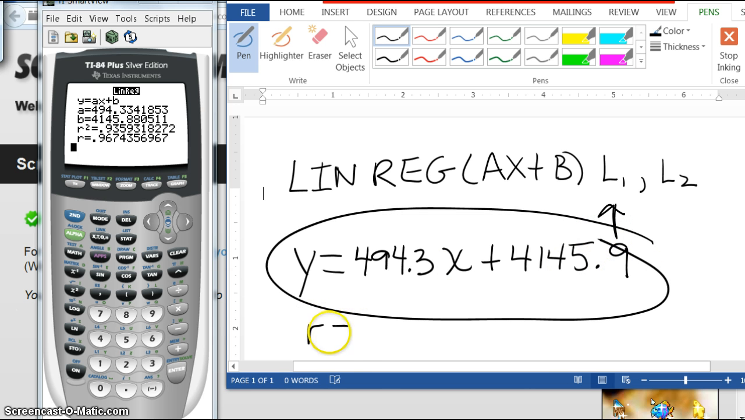The correlation coefficient is pretty darn high. When this is close to 1, that means that this is a good fit. It's a good fit to the data. Even though that data had a little curve to it, the line fit very well. If the R value is close to 1 or -1, it's a good fit. If it's close to 0, it's not a good fit.